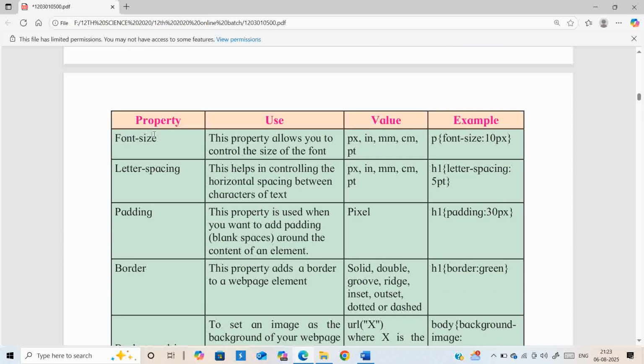Font size: there are values in font size: px, in, mm, cm and pt. This is an example. Letter spacing: horizontal space between the characters of text. If you want some space between characters, for that you can use letter spacing. Values are px, in, mm, cm and pt.